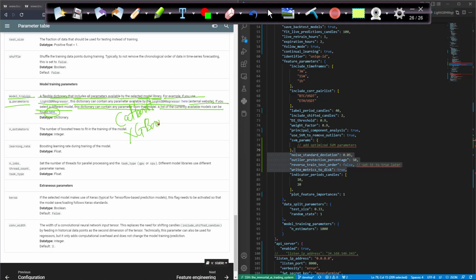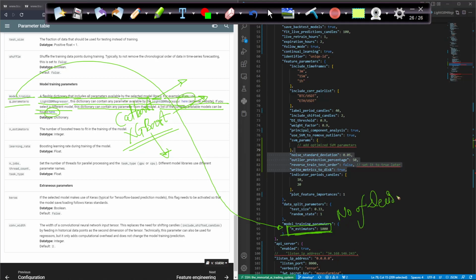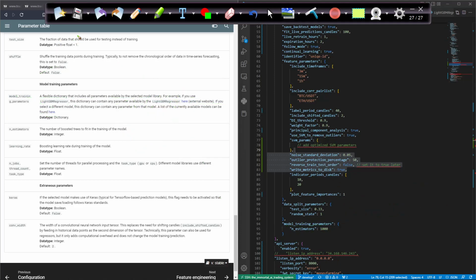XGBoost. So what we can do is go to their official site and take whatever parameters they have, and add them here. In the case of XGBoost and CatBoost, the most important parameter they have is n_estimators, the number of decision trees we want in our model. That's our n_estimators.